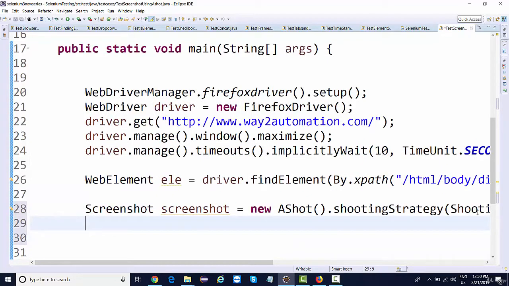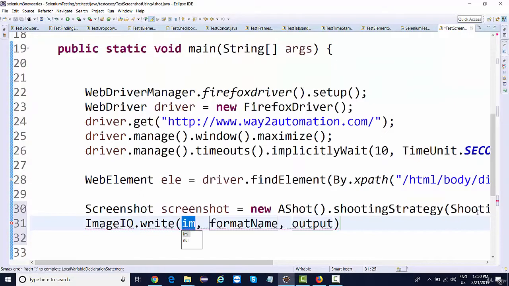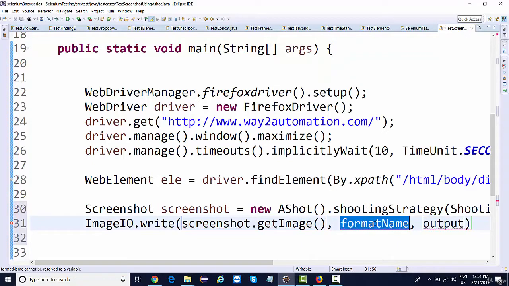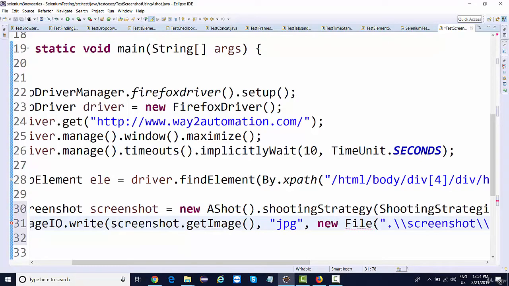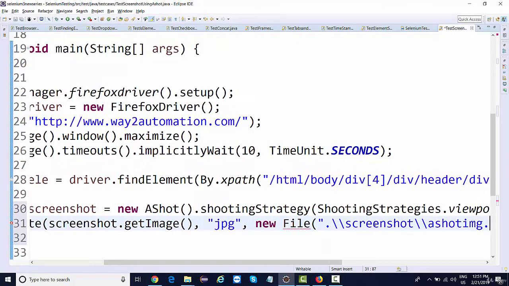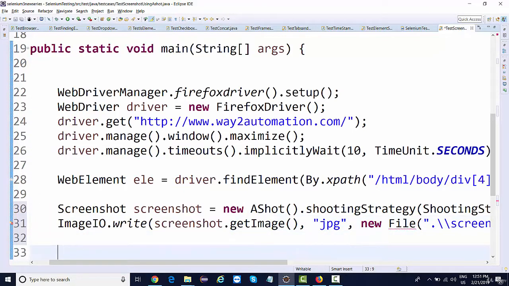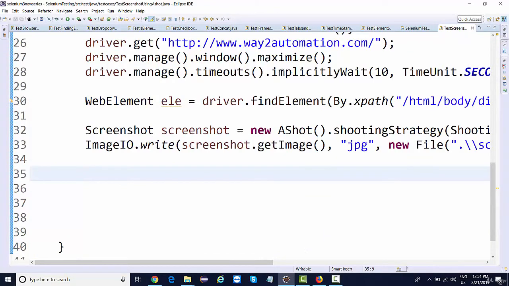And then we need to form an image using the ImageIO class, ImageIO.write. In the image, I'll be passing our screenshot dot getImage. So using this class, call the method getImage. Format could be JPG, could be PNG, JPG. And output will be in the form of a file. So new File, and inside your screenshot folder, you can use a timestamp as well, right? You can write this in the utility method that we have created and say AShot image.jpg, right? Like this. Import this file, add exception, and that's it. That is all you need to do in order to capture a full page screenshot.